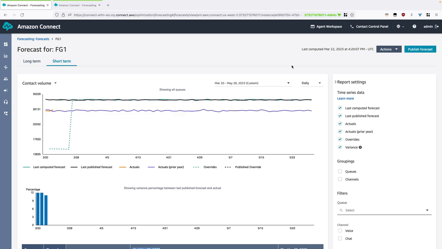You do not have to publish it every single day. It would be computed for you every single day for the short term one. And if there was a major change in the data, you can go ahead and publish the newer schedule so that the capacity planning and scheduling will be based on that.